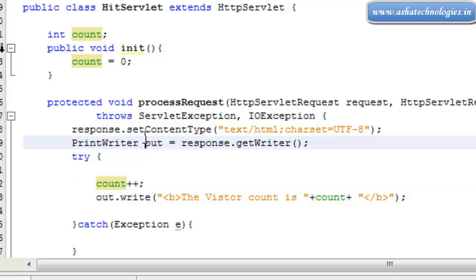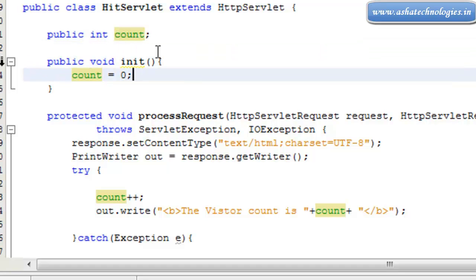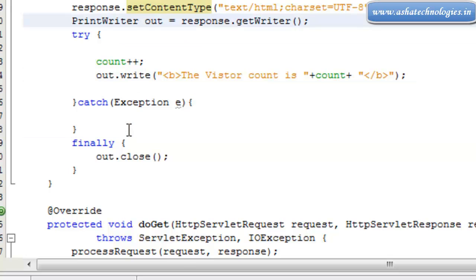Alright, what happens here? I have a variable int count, and that variable will be initialized in the init method. As we know, the init method is called whenever the servlet executes, so it will be called only once for the servlet. The count is initialized to 0. For each request, the processRequest will be called. Each time the count will be incremented and displayed. Either doPost or doGet executes, the processRequest will be executed, and the count will be incremented automatically.